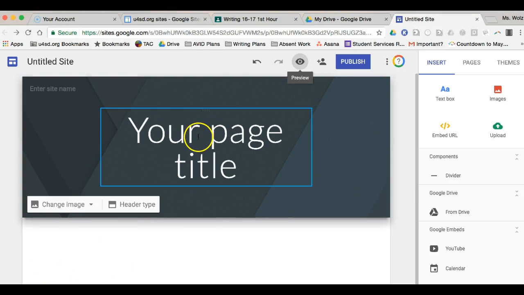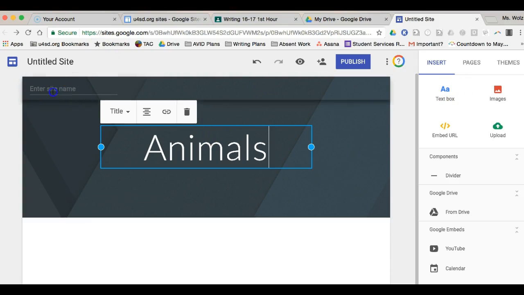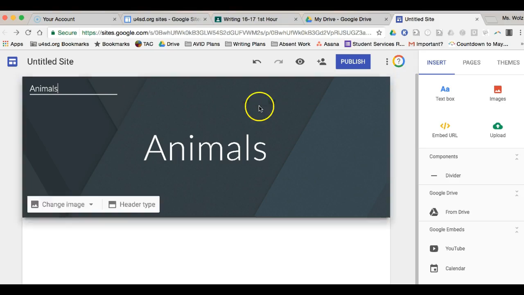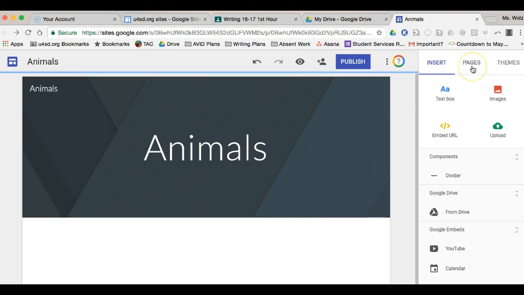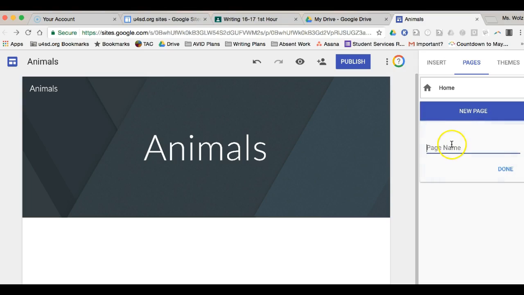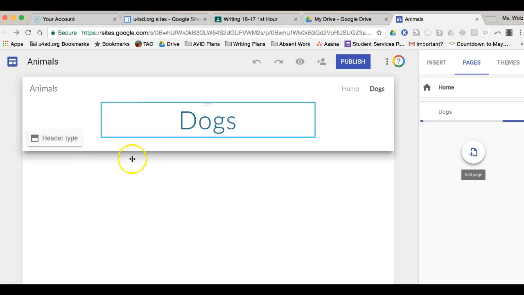So you can title it, say things about animals. You just title animals. I would do a more exciting title than that. If you want your site to be called animals, so you just enter your site name, animals. Woohoo! Then, if you want to add a page, so for one of your sections, you just hit add a page. And so let's say your section was about dogs. You put dogs, and then, boom, now it's right here. So this is what your page would look like.